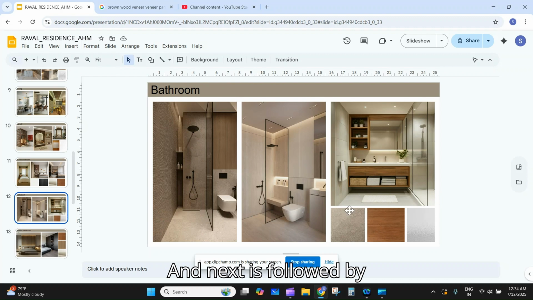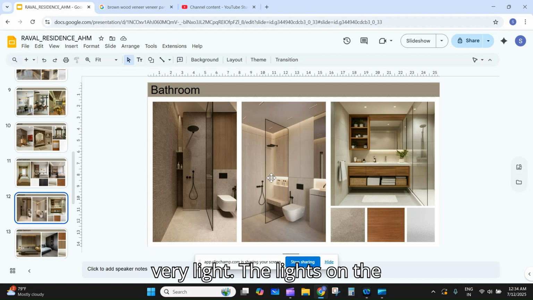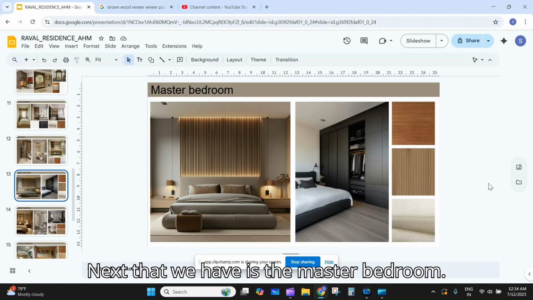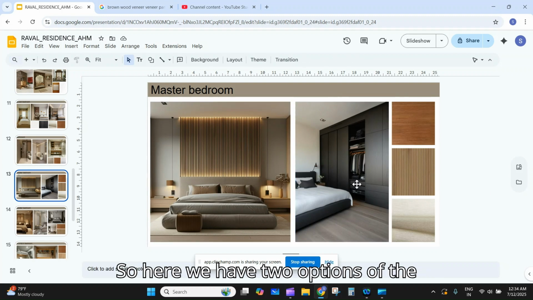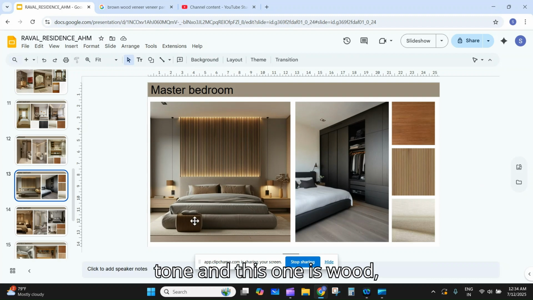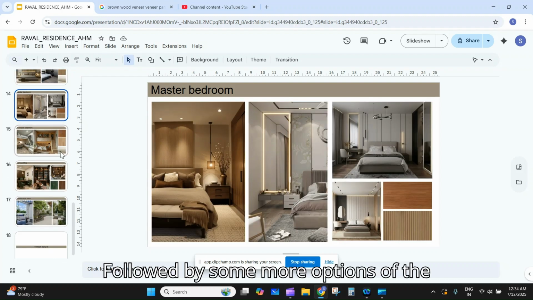And next is followed by the overall bathroom aesthetics that you can see right over here, which is very sober, very light. The lights on the top are pretty bright and things like that. And next that we have is the master bedroom. So here we have two options of the colors. Like this one goes to a darker tone, and this one is wood veneer and things like that, followed by some more options of the master bedroom.